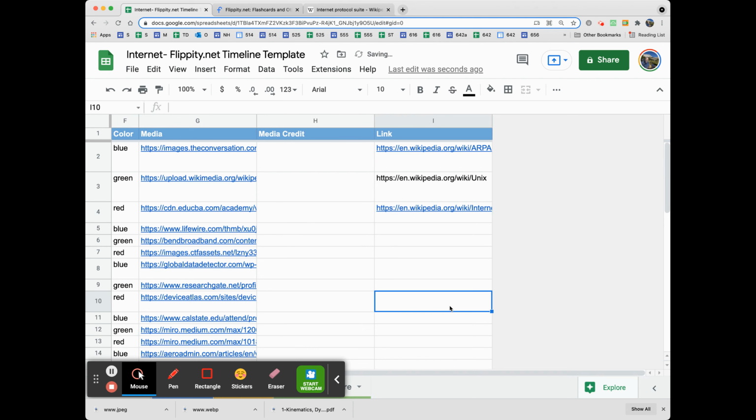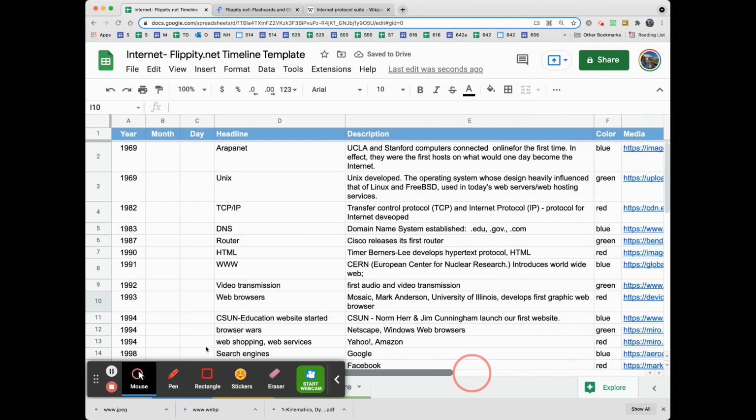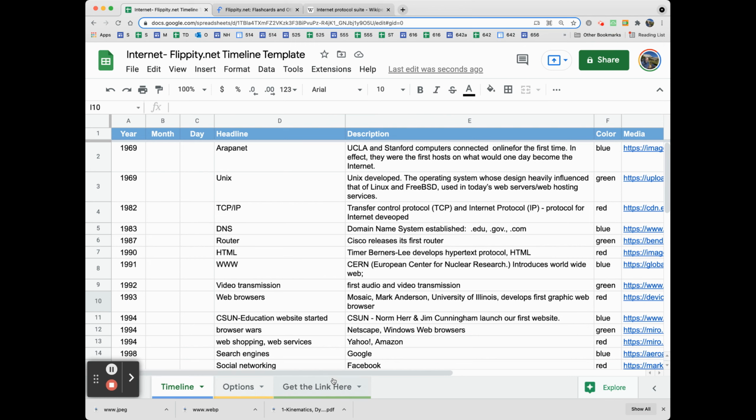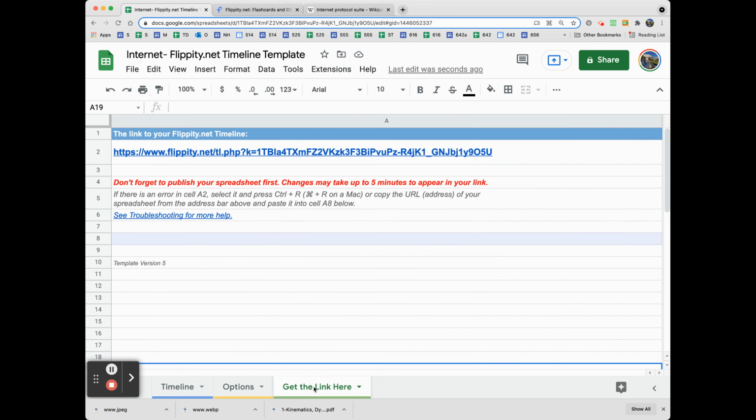Now, the secret sauce in the generation of these resources through Flippity is this page here. It says get the link there. There's going to be your instructions, and you first have to publish your spreadsheet.